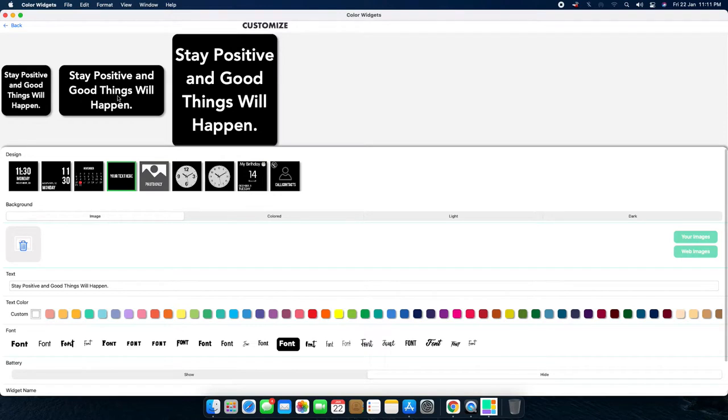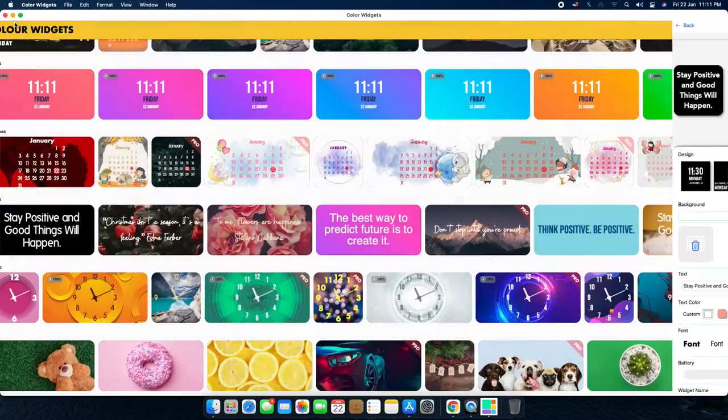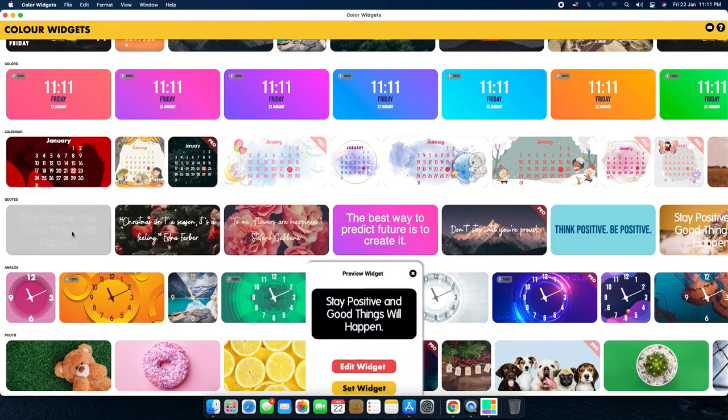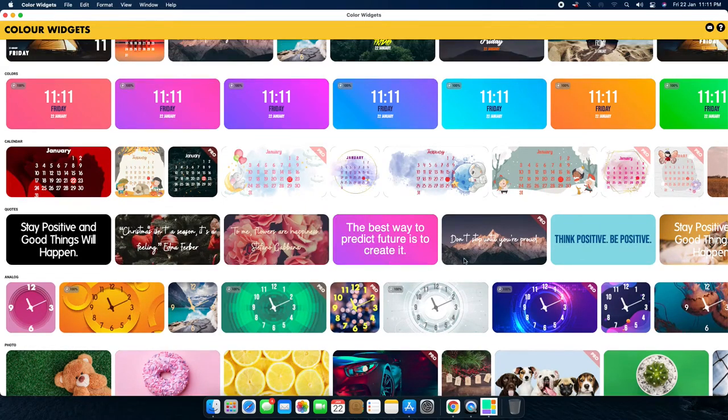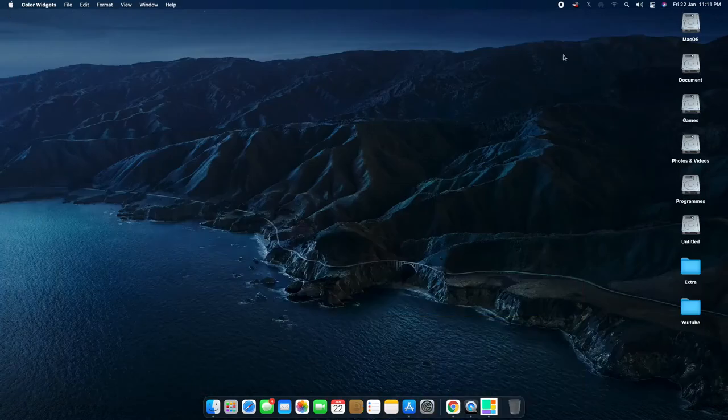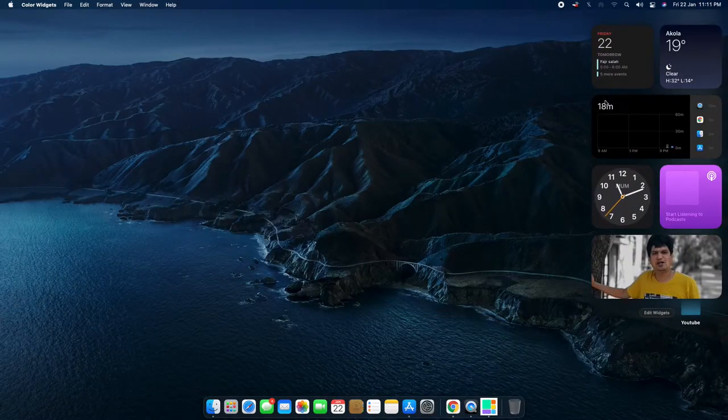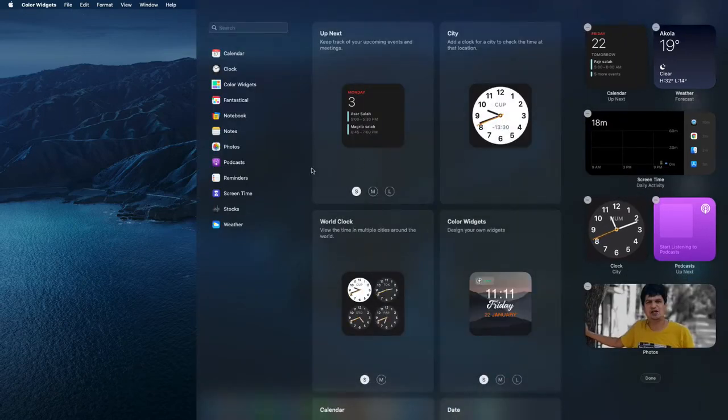There are three categories of widgets. So I will select this one, and then I will go back, double click it, and set widget. Now this widget has been set. So I will minimize this. I will go into my taskbar and edit widget.